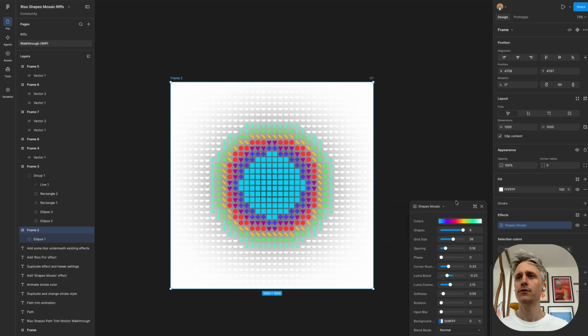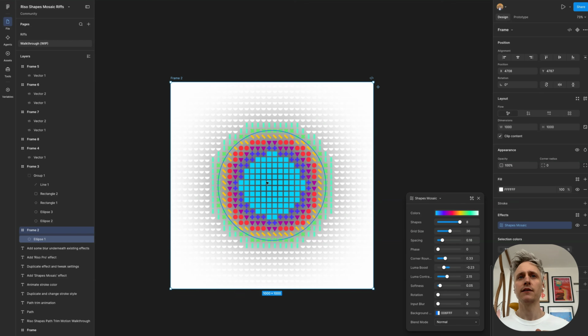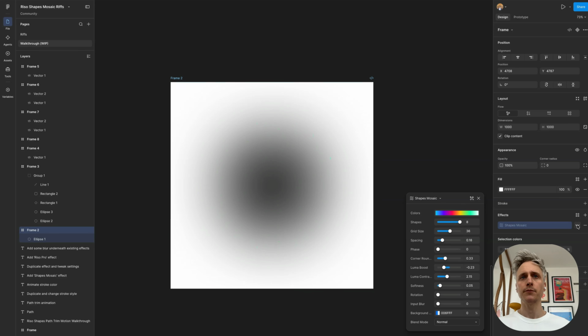So I'll open the settings for this effect, and I'll just toggle it off quickly so that you can see what's inside the frame that this is applied to.